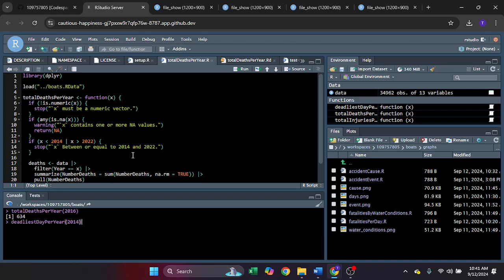We also got another function, total injuries per year. Let's go ahead and try 2016 as well. That'll spit out the injuries per year, and let's go ahead and do deadliest day per year, 2016. It's Saturday, no surprise there. You'll start to see patterns right here.